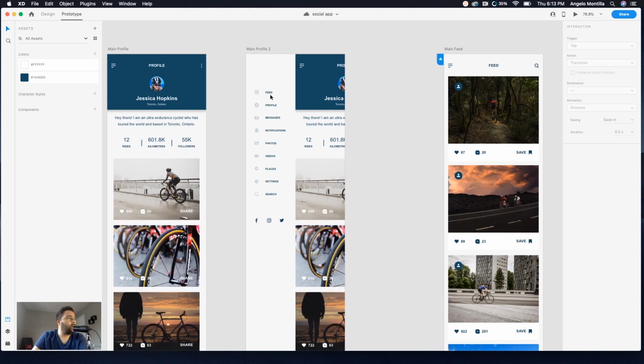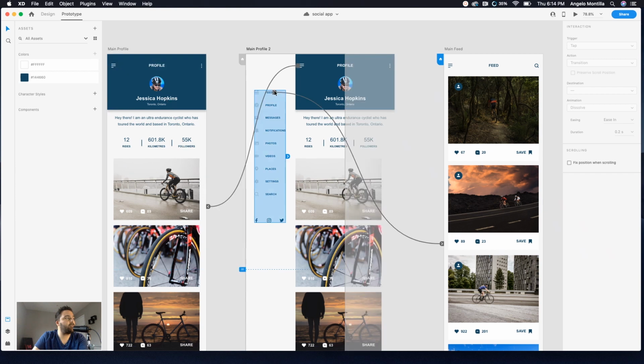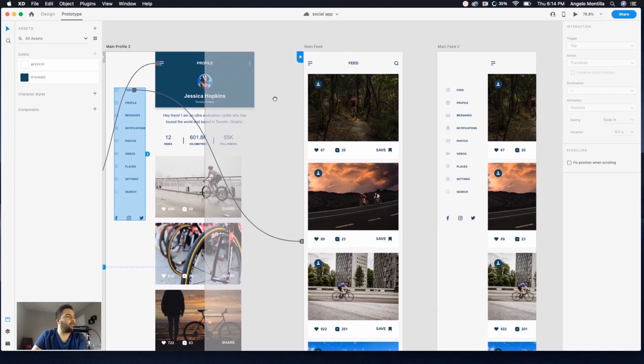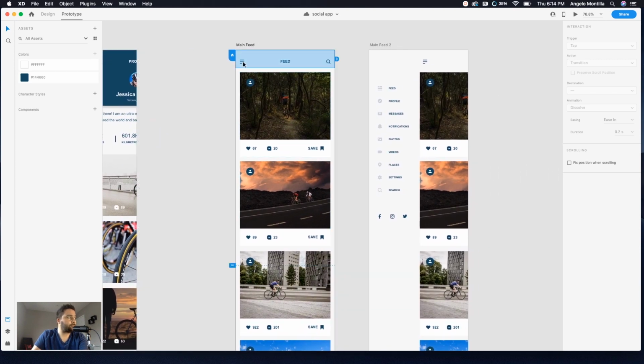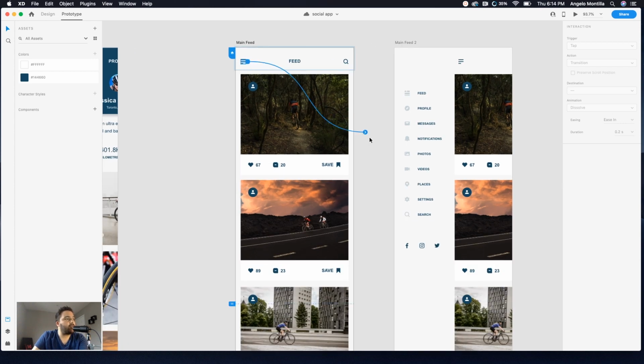Okay, so far we've added prototype wires to the first icon, the second to close it. We've added one to the feed. And now let's go over here and do the same thing to these buttons, okay? So I'm going to grab this icon here and drag this blue wire handle over to the second artboard, main feed, and then main feed 2.